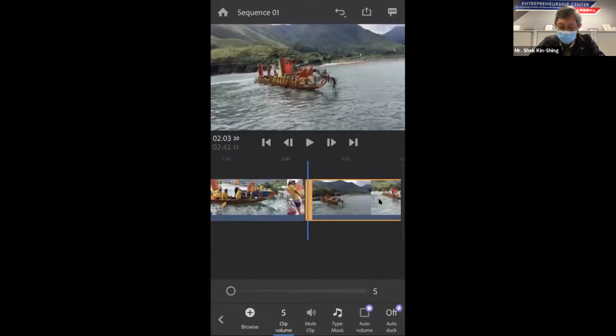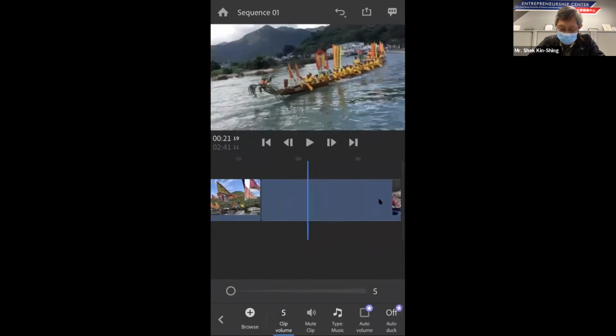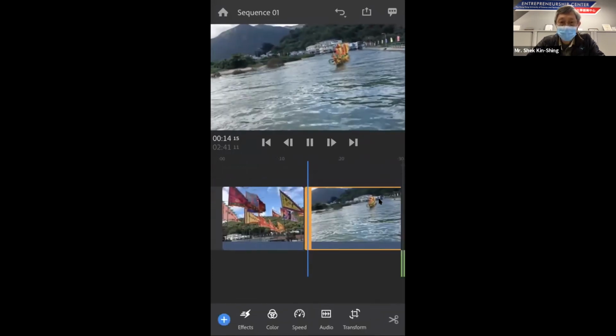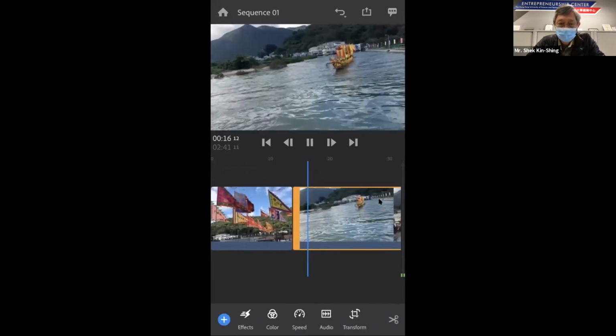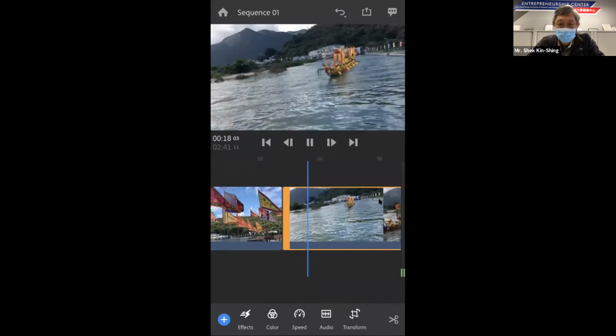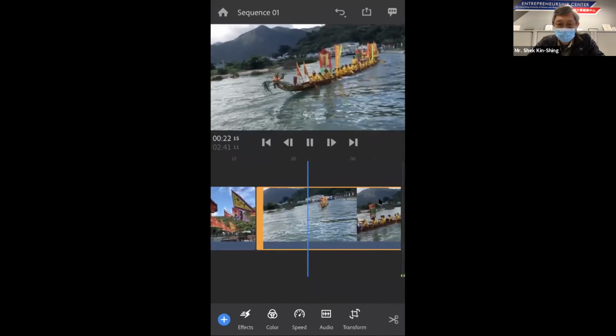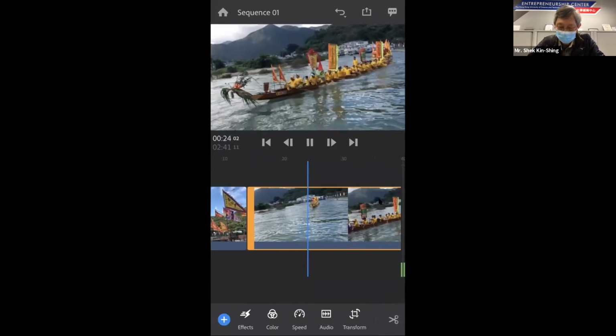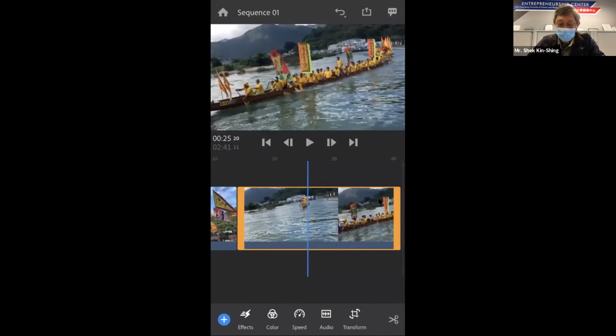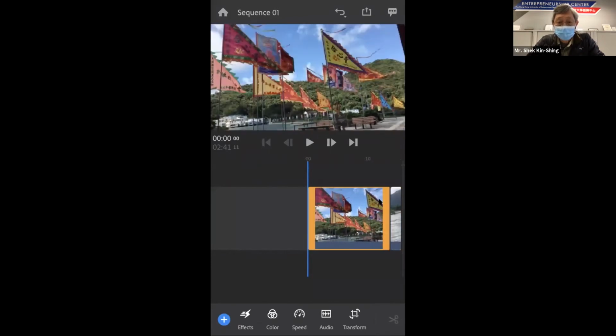Okay, then you check again. You can hear that the sound is lowered and we won't create so much noise. After lowering the background sound, we can start editing the video.